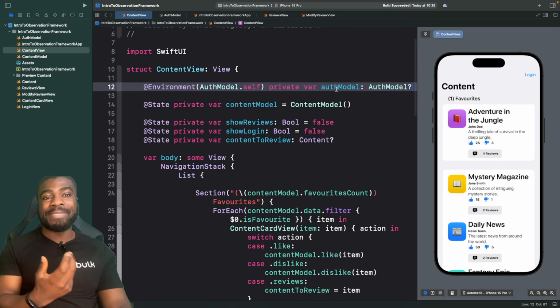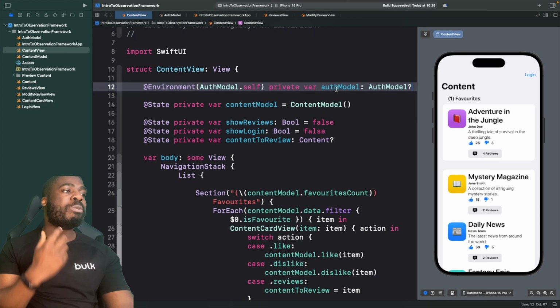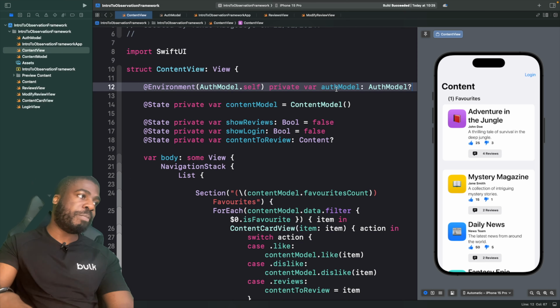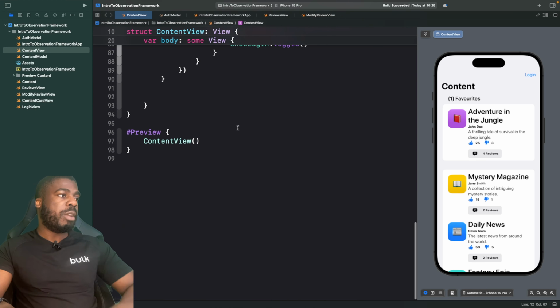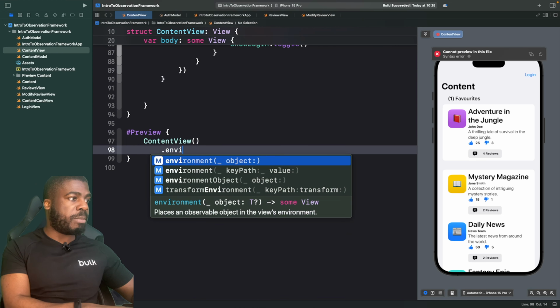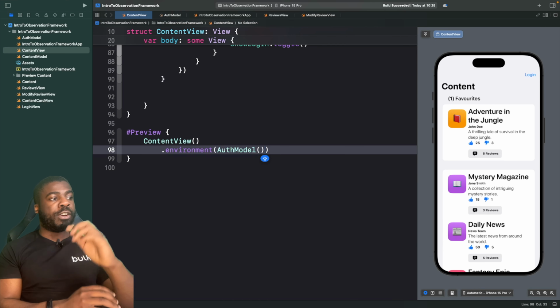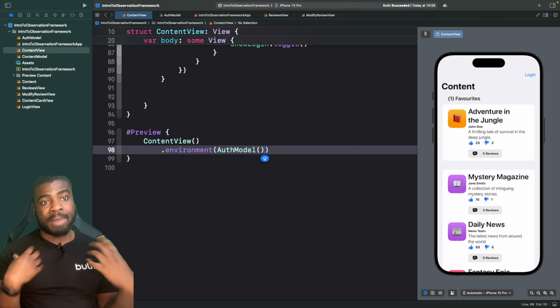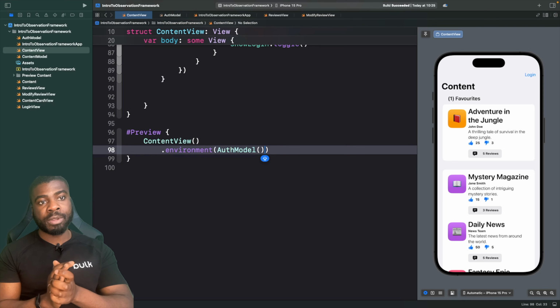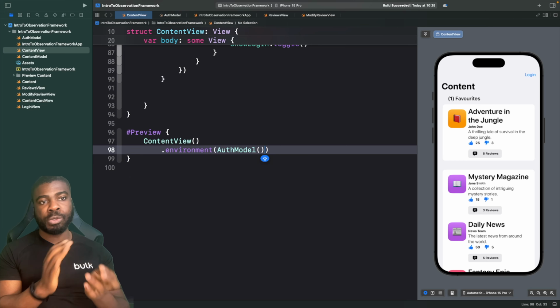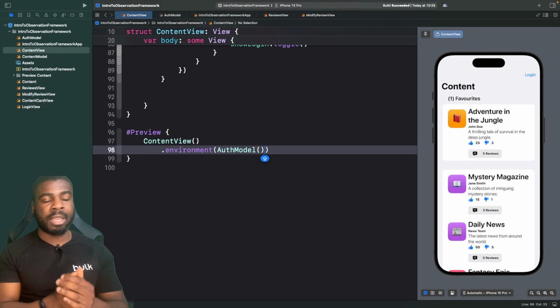So in order to actually get it to work this time, we want to make sure that in our SwiftUI preview, we always inject our environment. So if we scroll all the way down here, we want to say .environment and then our authModel, like so. A good habit to get into, in my opinion, is to mark your environment properties as optional and to always inject them as well, so that you don't get any crashes or weird behavior.